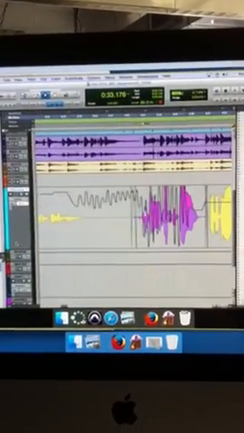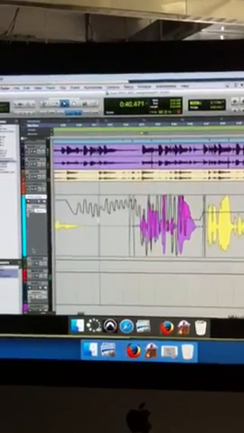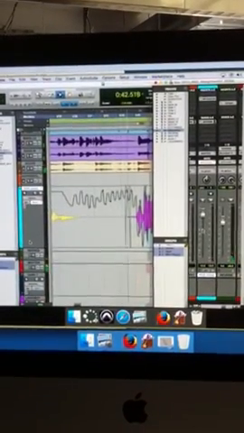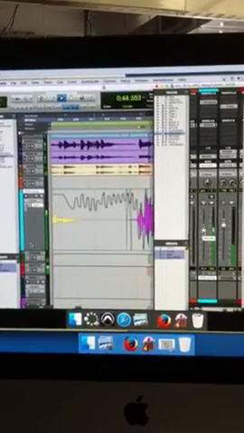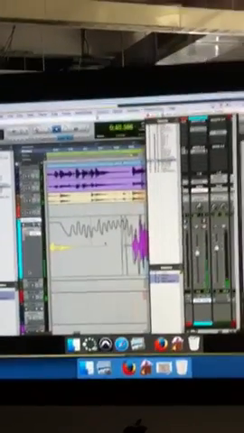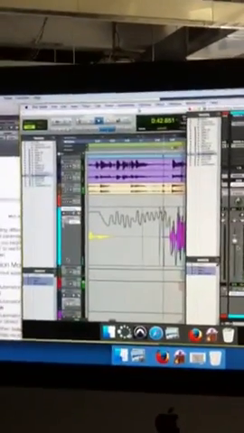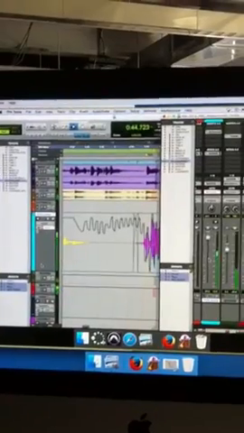Pretty great. And guess what? Pro Tools will follow that until I grab the fader again.